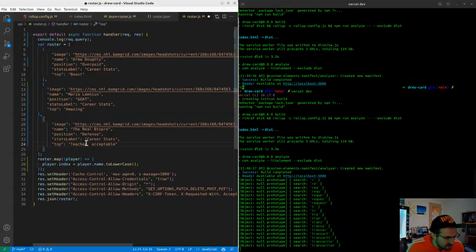Right, acceptable. So it's going to print those out. We've got these other values. I don't really want you to be able to search on image. I don't want you to be able to search on stats label. What the hell do I care about that? But name, position, the top value, which in this case gets wired into my meme. You probably don't have anything like that. I do want to filter on those.